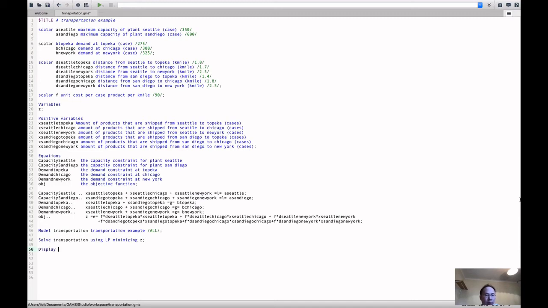And then an identifier, because we want to display the optimization results. So the identifier should be the name of the variables. We first display the value of the variable, denoting the amount of products that are shipped from Seattle to Topeka. X Seattle Topeka.